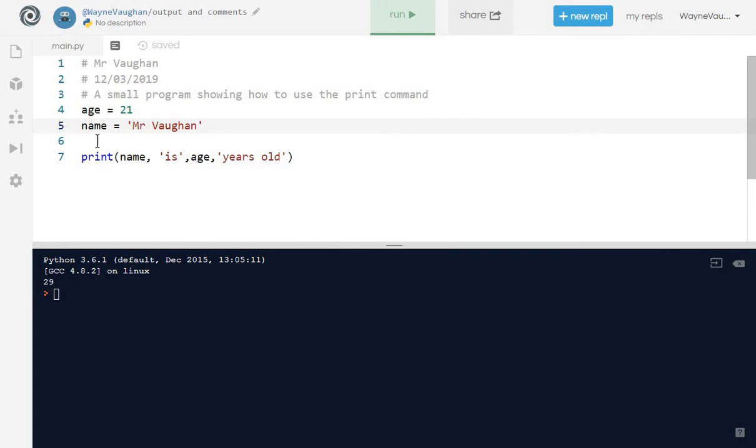Now what this will do, it will join whatever is in the variable name to the string is, and it uses the comma to join them together. Without the comma it won't work. I then join that onto age using the comma. I join that onto years old. So when I run this, it says Mr. Vaughan is 21 years old, which I'm obviously not.